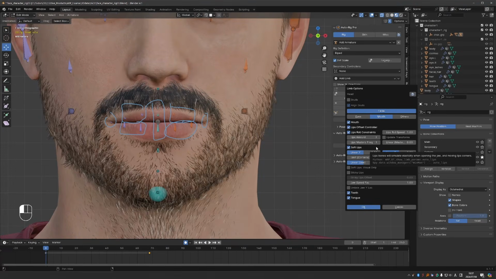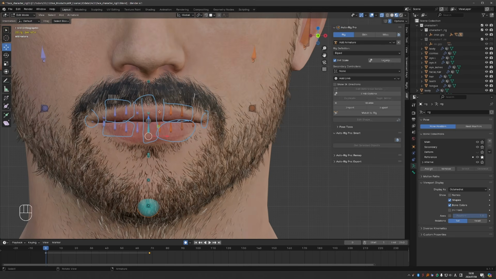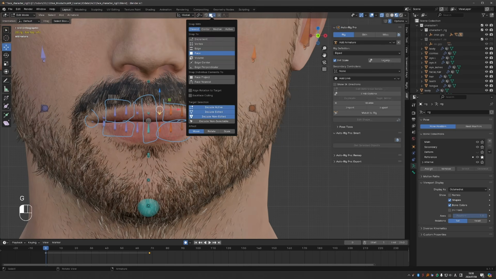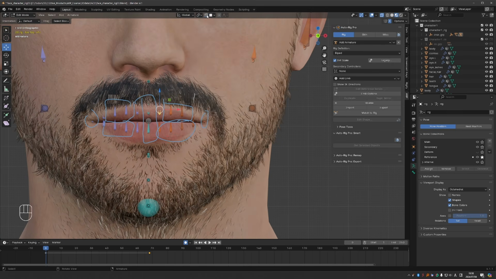Lips master controller will insert master controllers between your lips bones. To demonstrate this, I'll actually have to increase the lips amount, and I'll set lips master frequency to 2 because 1 actually means disabled. I'll also tick update transform and press OK. Now we'll have 4 lips bones, so let's snap them using face snapping. I'll enable snapping and just snap these bones quickly.